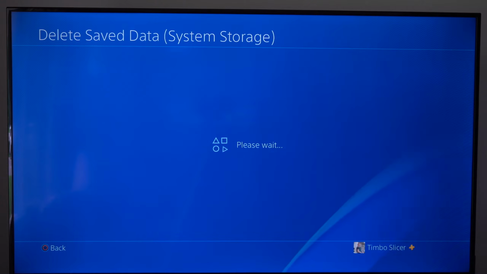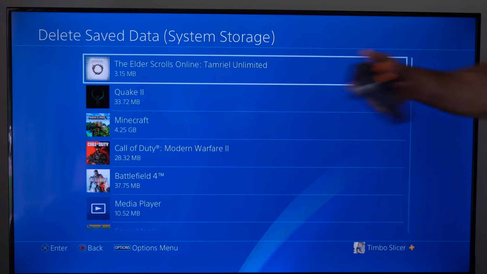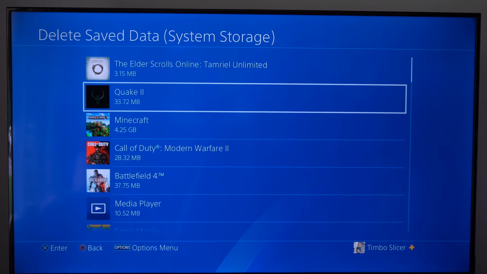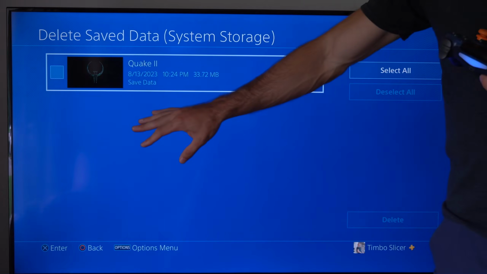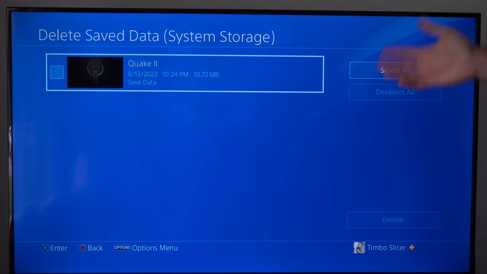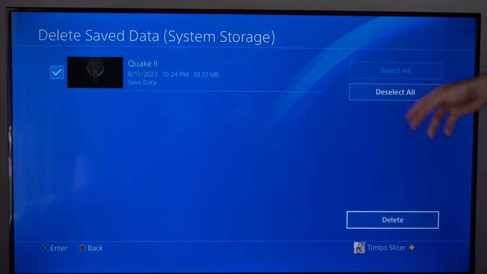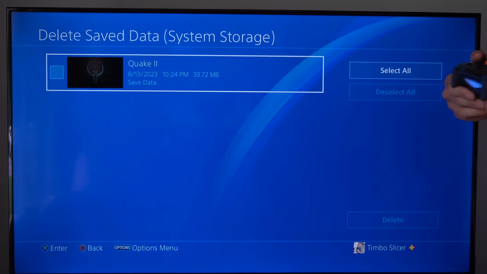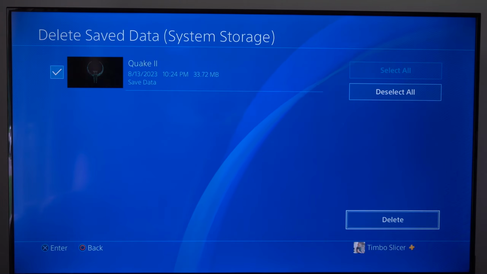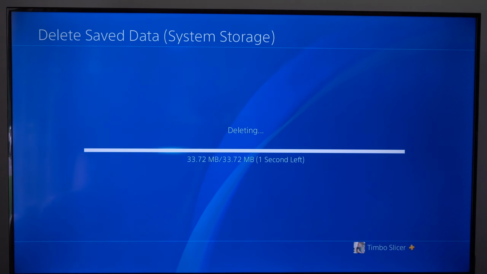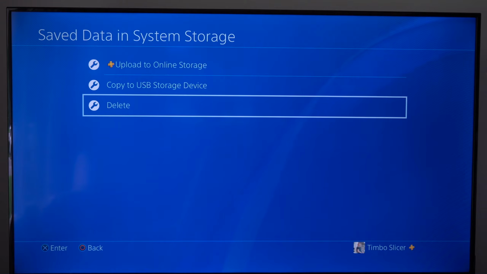And there might be some corrupted data within the files right here. So let's go to Quake 2 for example. There might be a file in here that says corrupted. Now what you could do is go to it and then delete it. Otherwise, you can go to Select All and you can delete everything under here. And if you're a PlayStation Plus subscriber, you can just download all the saved data from the cloud.